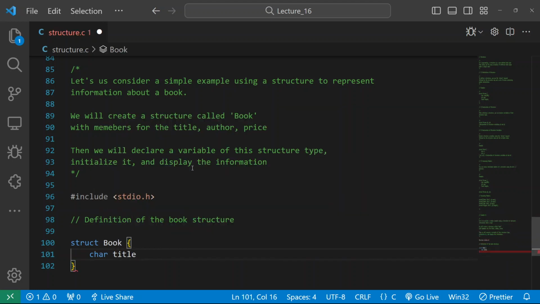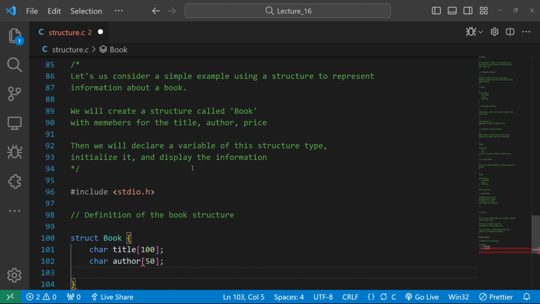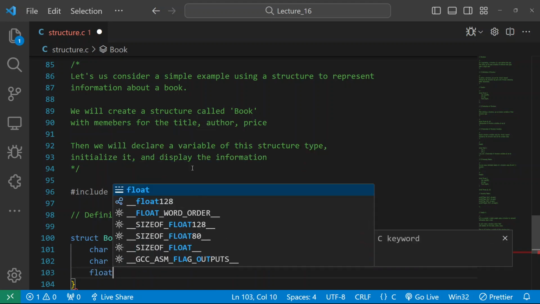Then you need to write char title. Why char title? The name is not an integer. We need to write the title of a book, so let me give some size, 100. I think it is enough. Then let me write char author, the author name, with size 50. You can give any size you want. For a general example, I am taking a random number.